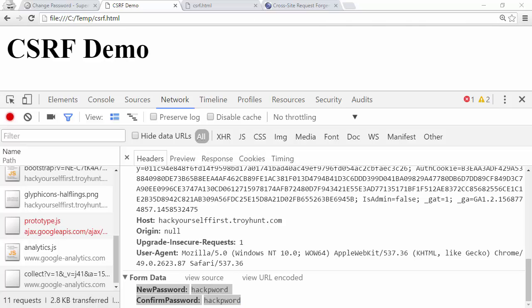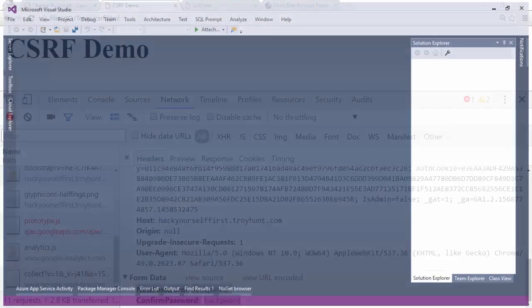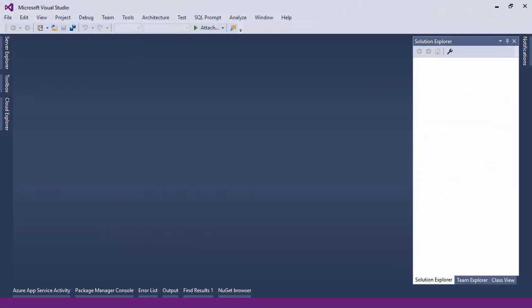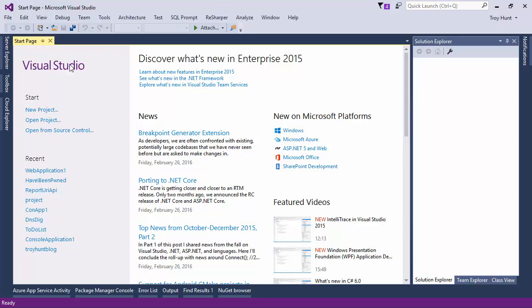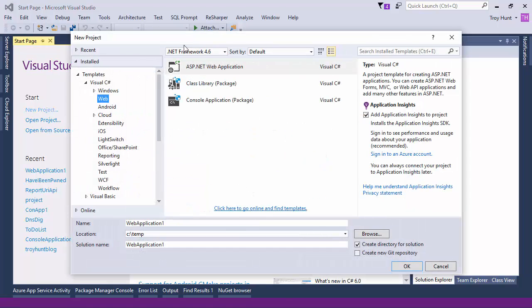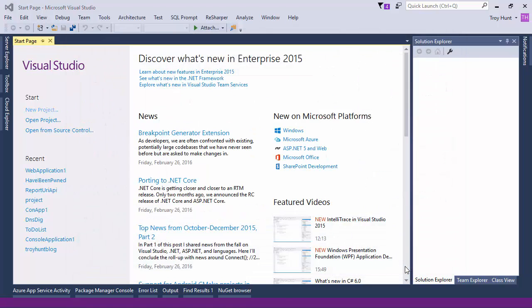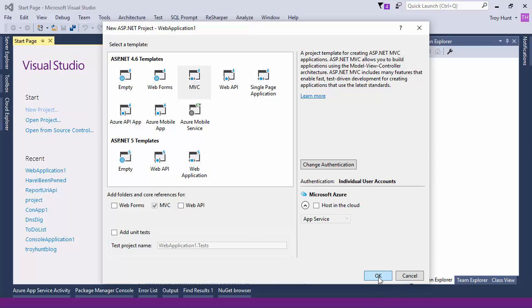Now I'm going to go and open up Visual Studio. The reason why I'm going to do this is because I want to show you how ASP.NET MVC implements anti-CSRF tokens. And tokens are our defense here. So here's what we're going to do. Let's take a new project. We will take that in the temp directory, which is fine, MVC.